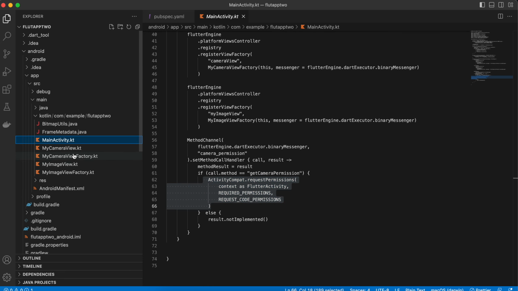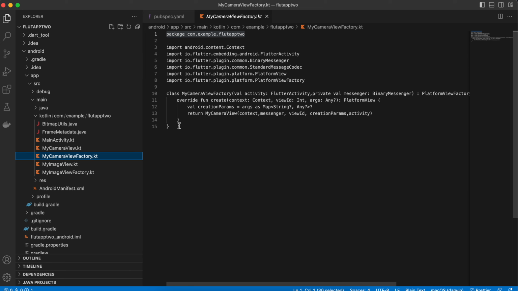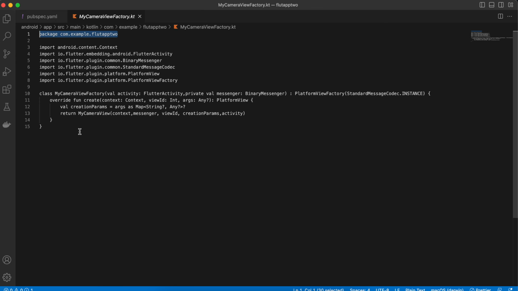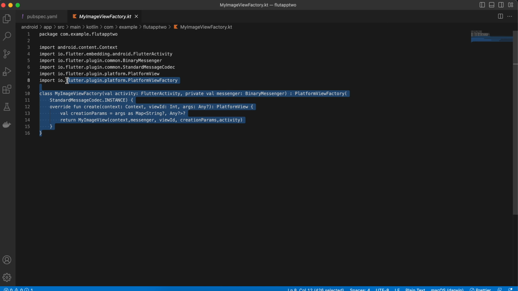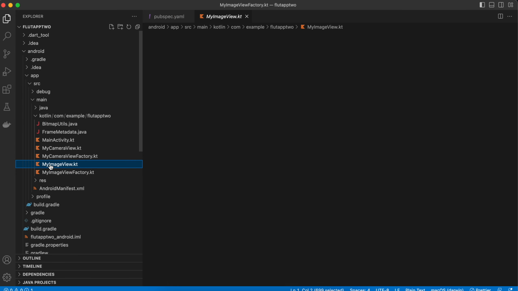Next, we have to define CameraViewFactory.kt. This is boilerplate code for defining any kind of native view. Next, I have defined my ImageViewFactory.kt, and again this is boilerplate code for defining any type of native Android view. Next, I would go to my ImageView.kt.